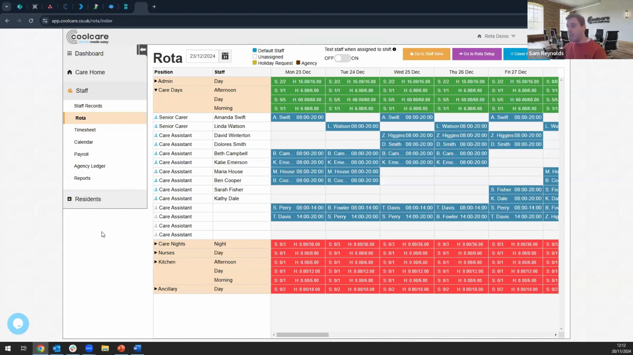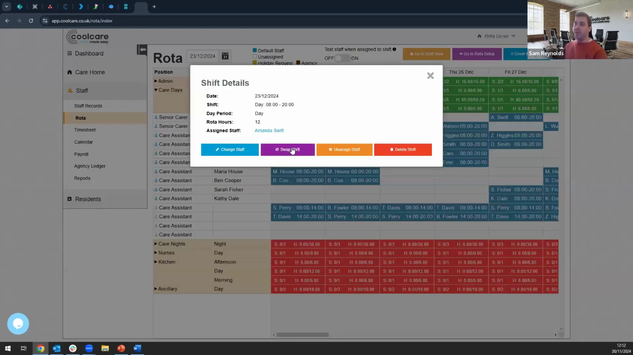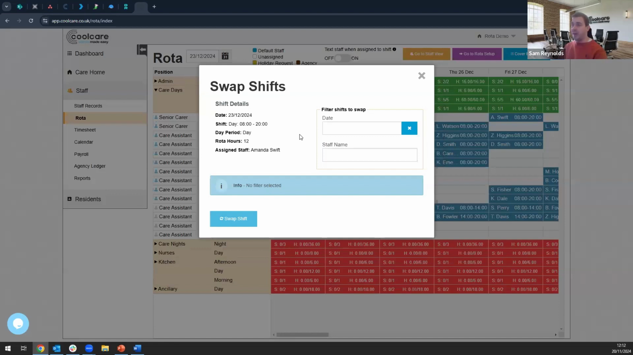But what if two people have agreed to swap their shifts around? Yes, we could just go in and change them individually, or we can use our next option, to swap shifts. So let's say my two seniors here have agreed to swap their shifts on the Monday and the Tuesday, Amanda and Linda. If I click on the first shift I want to swap, I'll go with Amanda's there. We then get this purple button here, swap shift. And this is where two people are swapping their shifts around, just to say they're doing each other's on there.